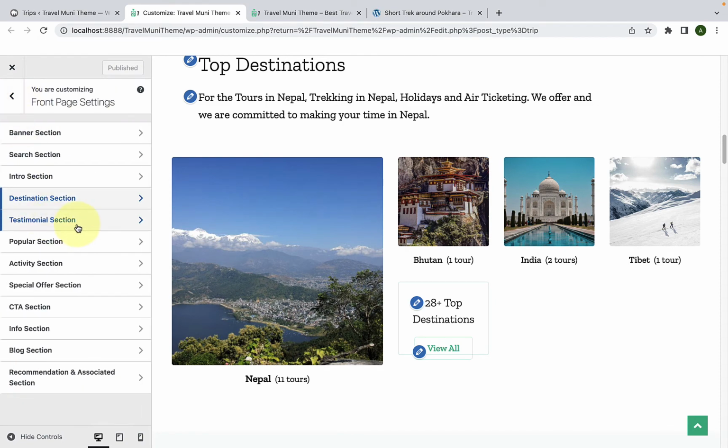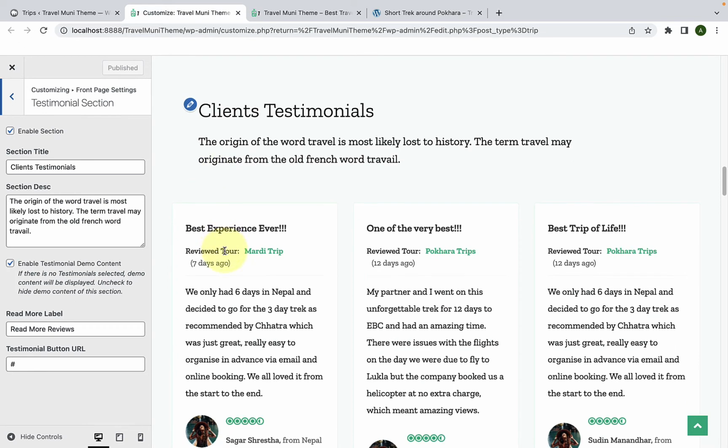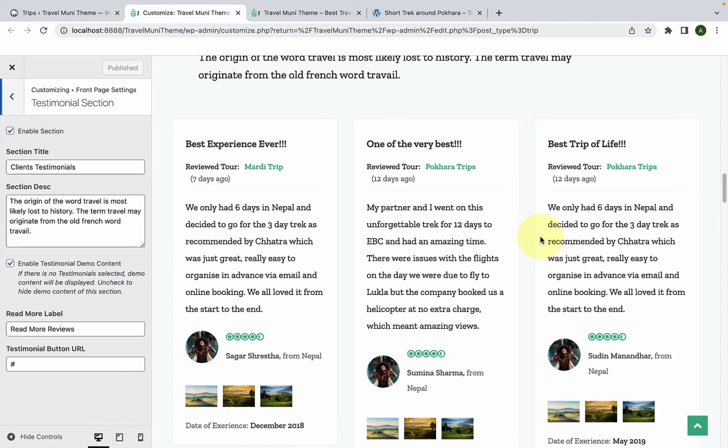Next is the testimonial section. The client testimonial section displays all the client testimonials from your clients like you are seeing on the screen right now. For testimonials to display, you will need to install and activate our Trip Reviews add-on extension. All the trip reviews that are added by your users will be displayed as testimonials on your testimonial section.